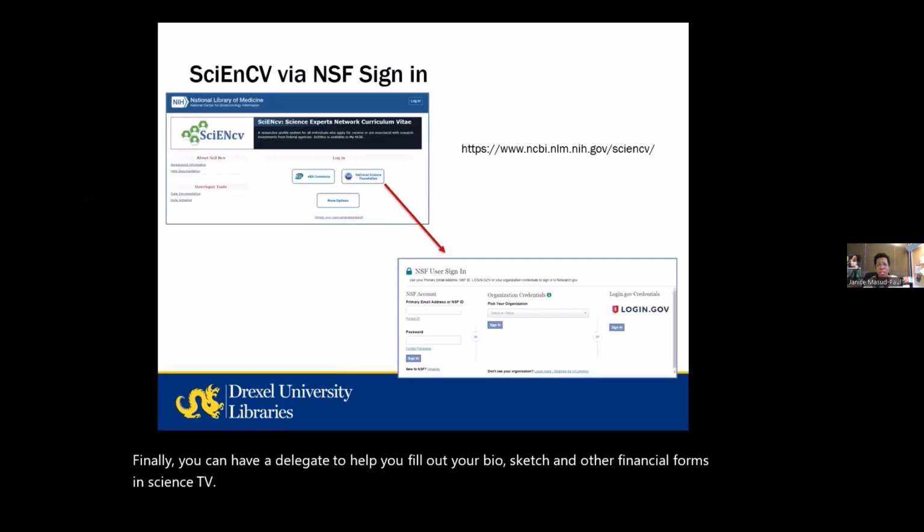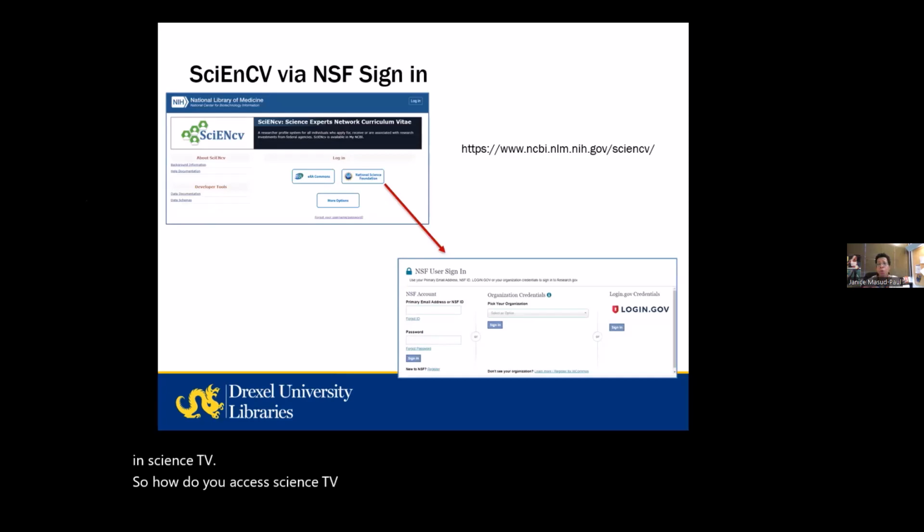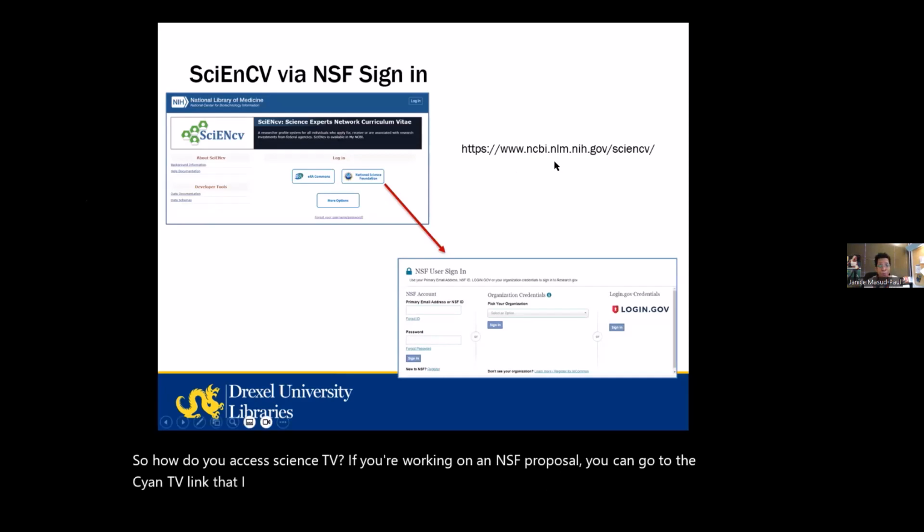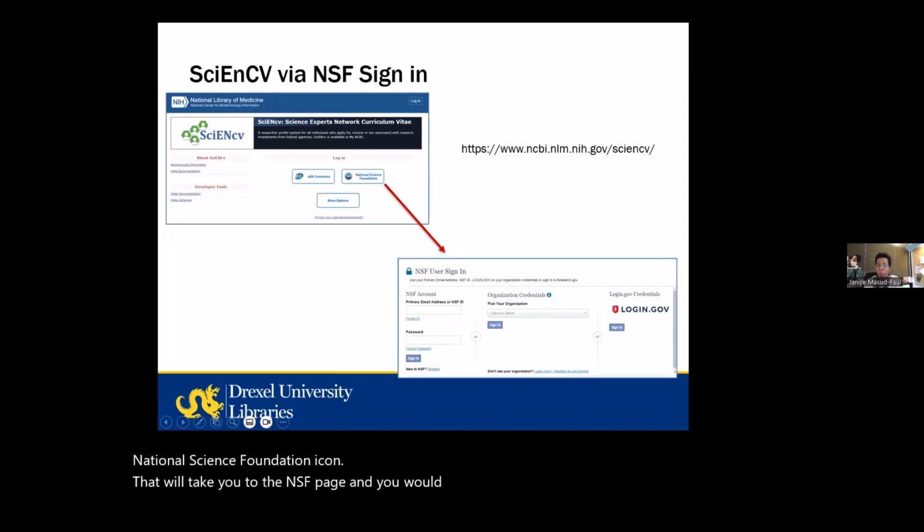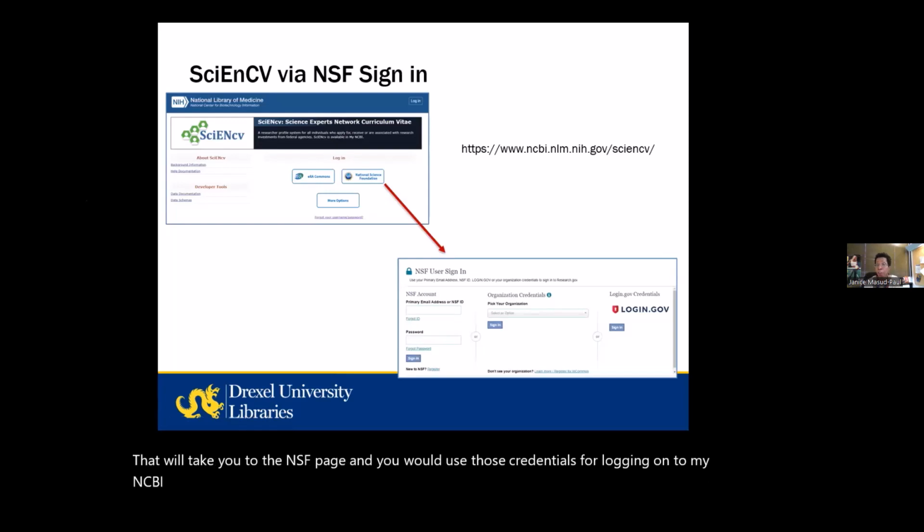So how do you access SciENcv? If you're working on an NSF proposal, you can go to the SciENcv link that I have on the slide here. And then once you get to that page, choose the National Science Foundation icon. That will take you to the NSF page, and you would use those credentials for logging on to MyNCBI if you don't already have an NSF linked account.